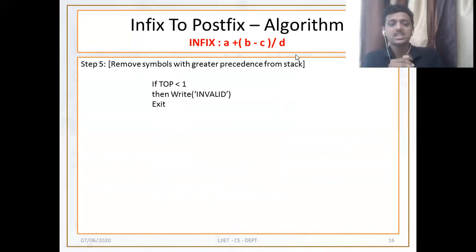We already took our first character. So what will be the next step? Now start comparing A with the opening bracket, push inside, popping out, combined with the reverse polish. These are the basic steps that you already know from the previous algorithm. So let's start with this. If top is less than 1, then write invalid.